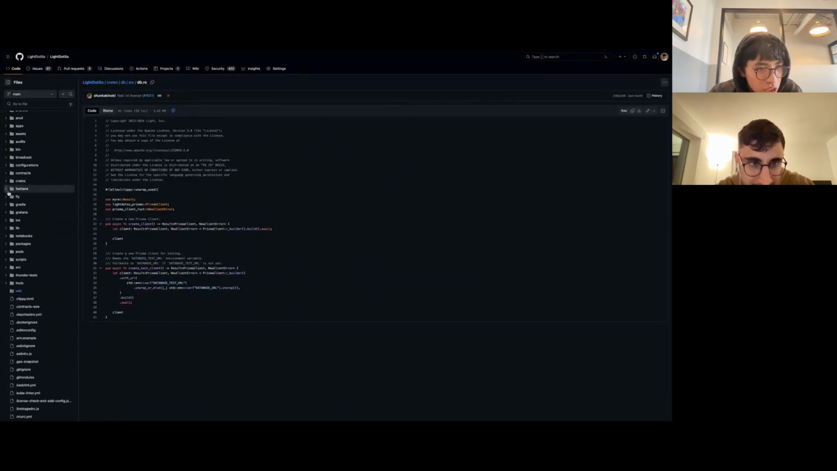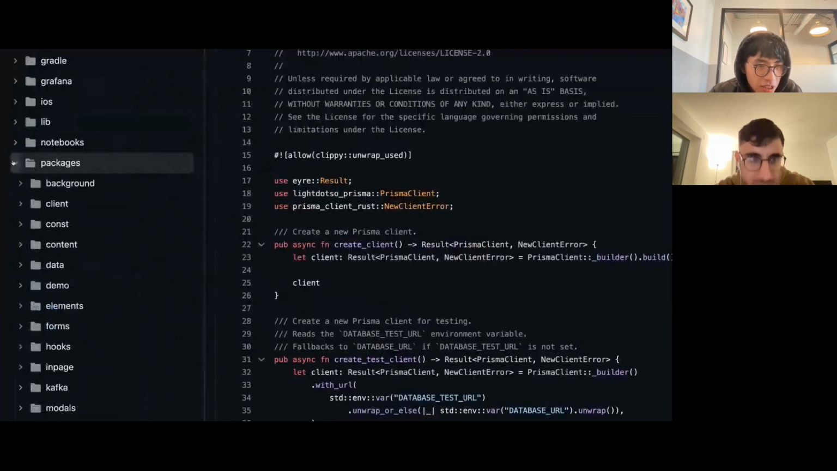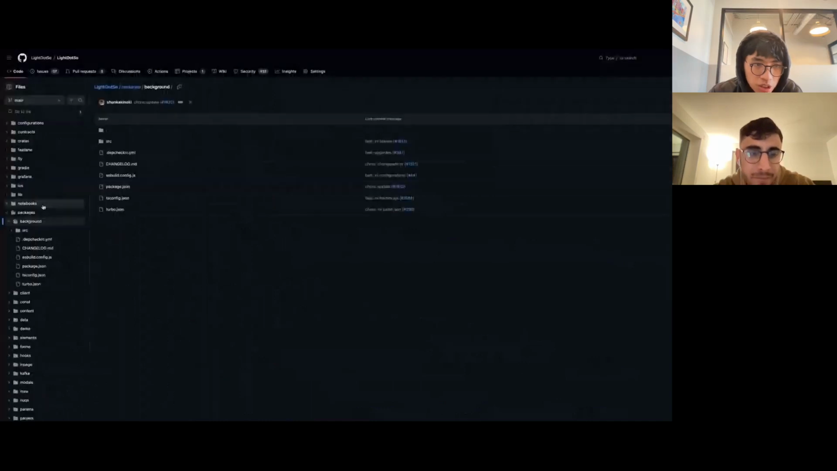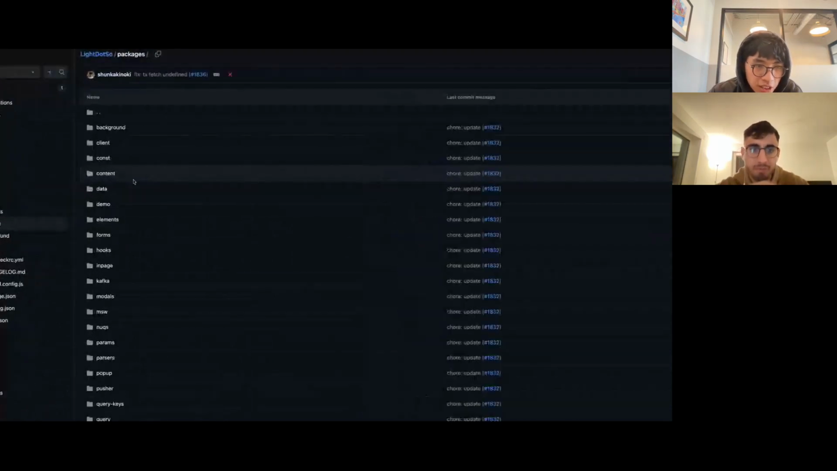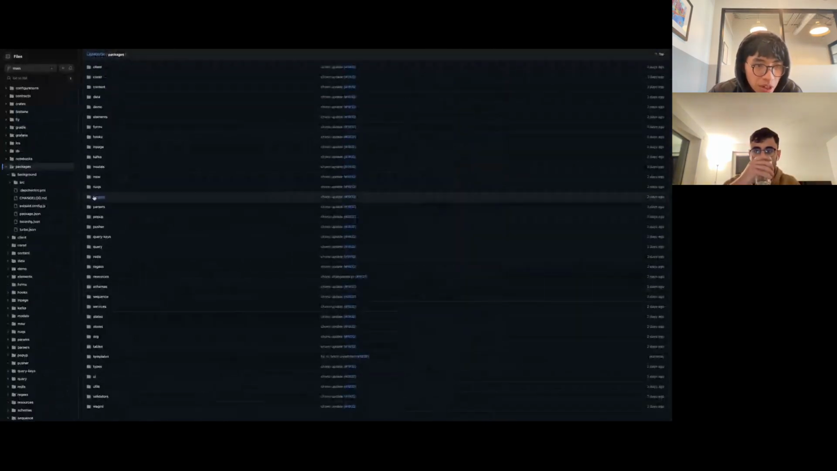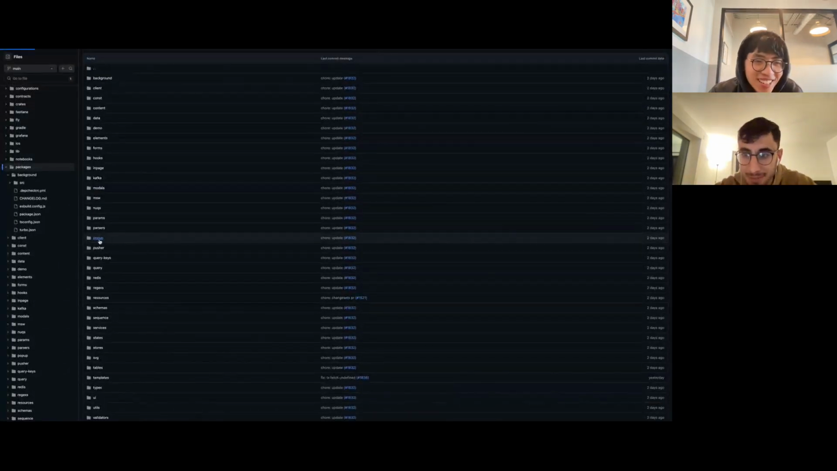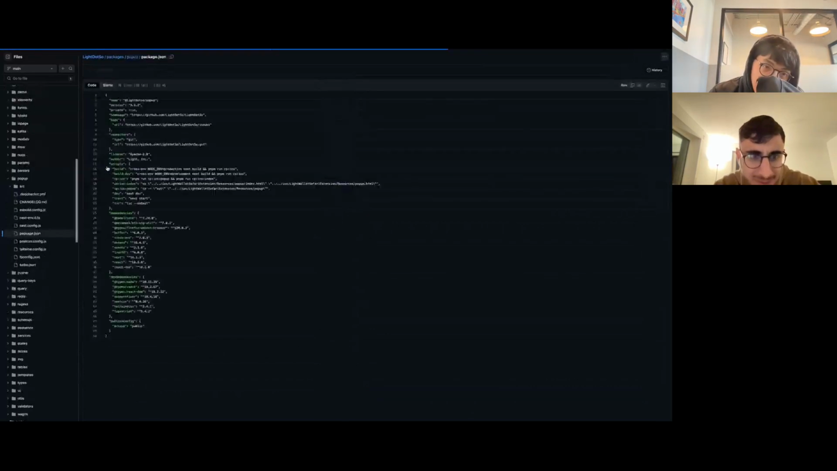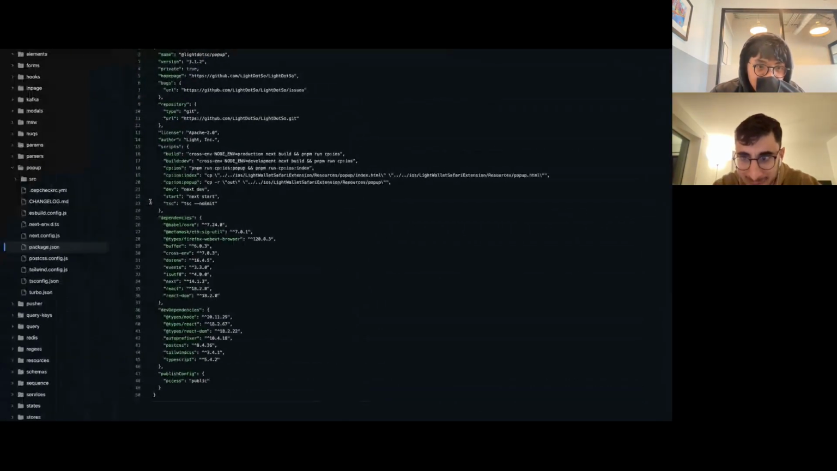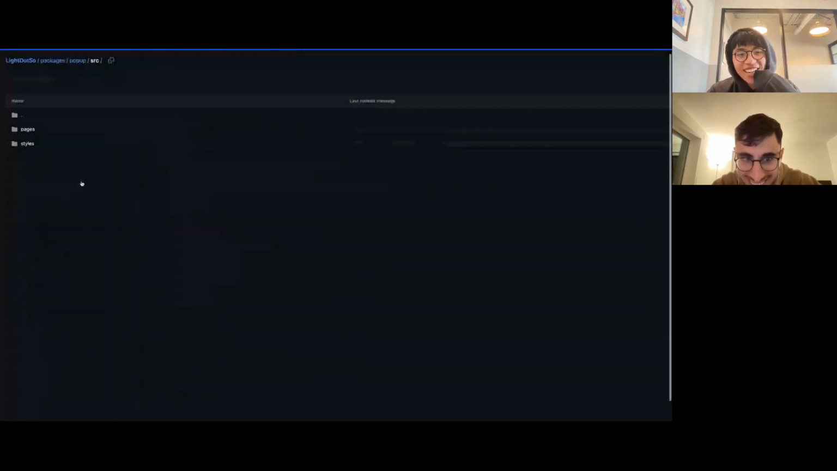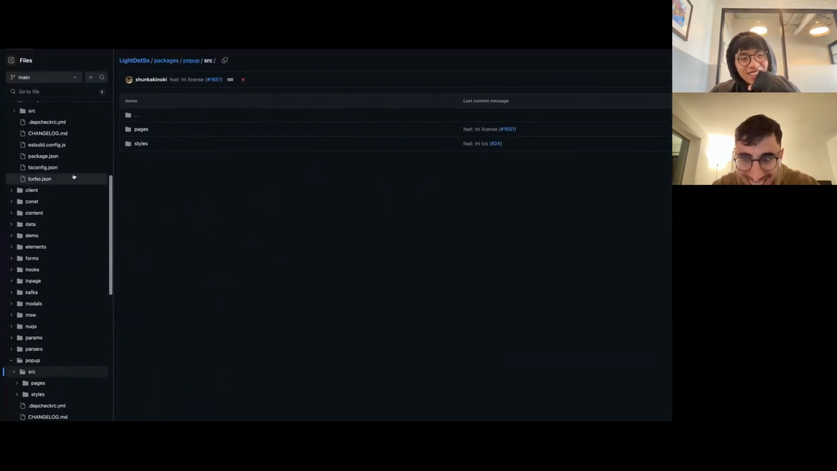Next is packages, which is the TypeScript JS monorepo, which is also like 40 children. Oh man, crazy. This is a lot of code. Yes, it is. I had no choice. I just wanted to get it done.